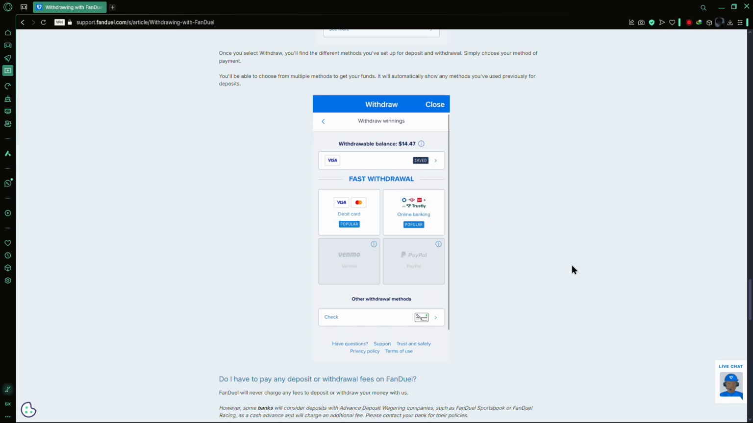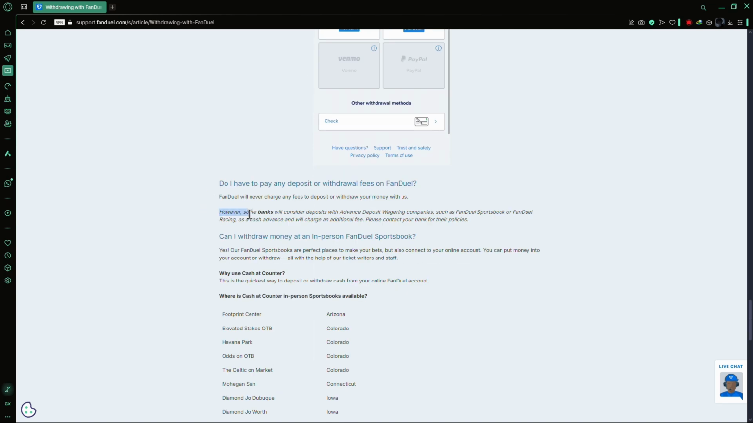Fanduel requires that you use the same method for both actions. This means you cannot deposit from one card and withdraw to another. Fanduel does not charge any fees for using a debit card. However, some banks may treat deposits to Fanduel as cash advances and could charge a fee. You should contact your bank to confirm if they charge any extra fees.